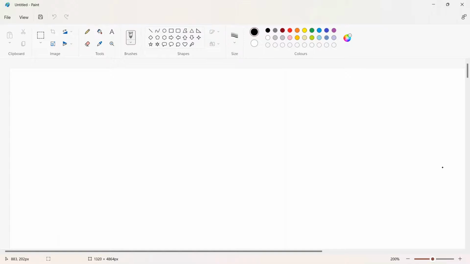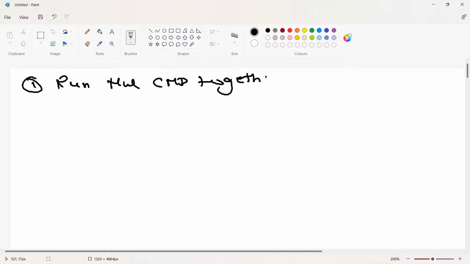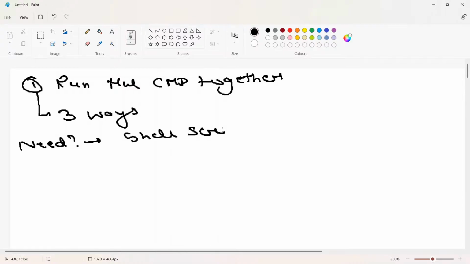In this video we're gonna discuss how we can run multiple commands together on a shell. Now what is the use of this basically? First you need to understand there are three ways to run commands together on a shell. We're going to discuss every way in a very detailed manner. Why do we need to run multiple commands together? We're gonna use the same concept when we are on the shell scripting series.